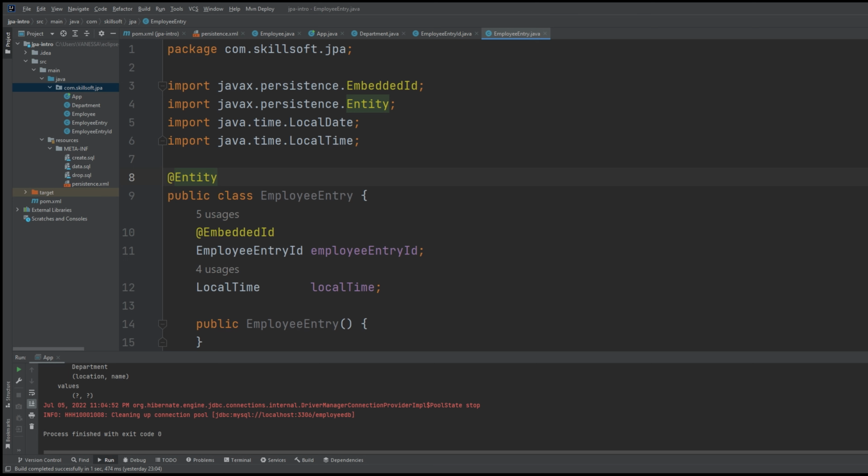We're looking at how to define a composite key class. We're continuing our videos for database integration, modeling data using JPA and Hibernate.